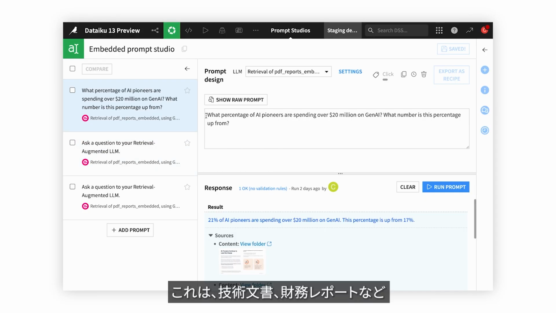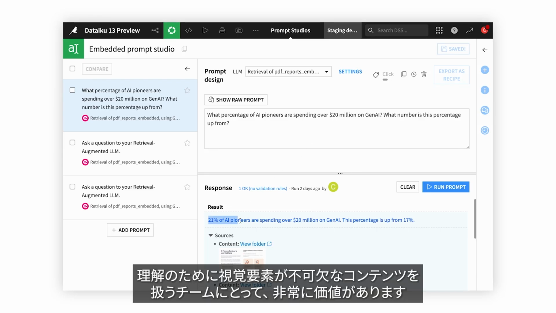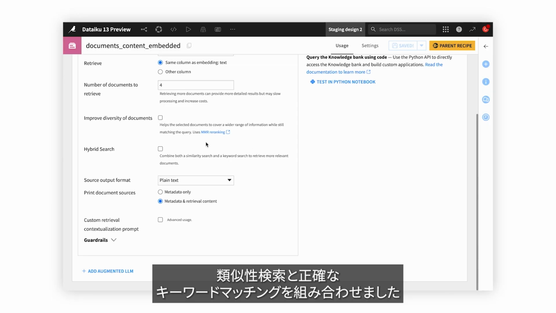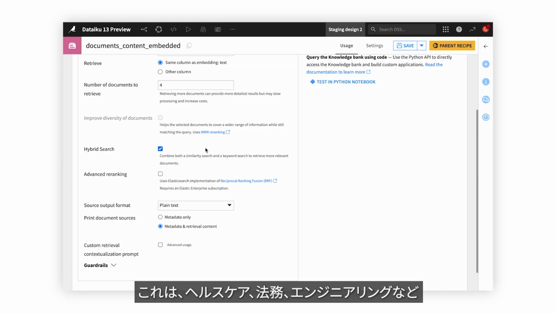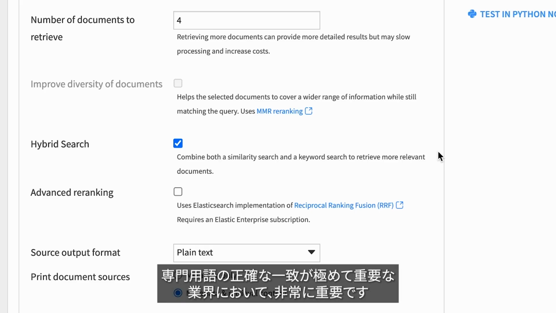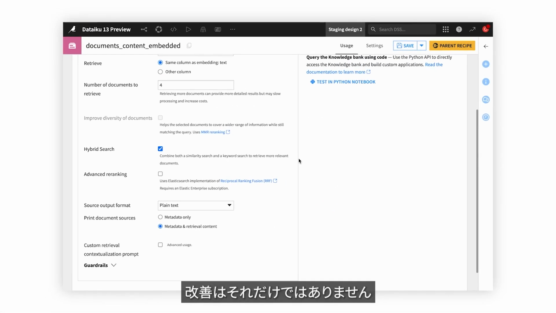This is especially valuable for teams dealing with technical documentation, financial reports, or any content where visual elements are crucial to understanding. We've also added hybrid search capabilities for RAG that combine similarity search with exact keyword matching. This is important for industries with specialized terminology such as healthcare, legal, or engineering, where precise matching of technical terms is critical. But we didn't stop there.